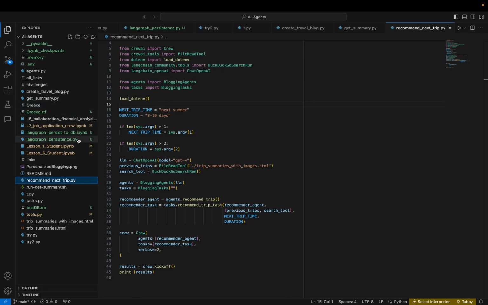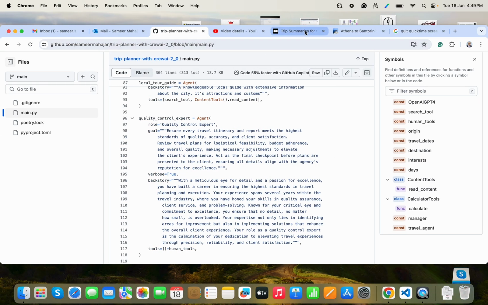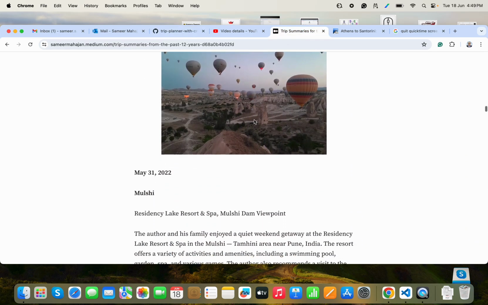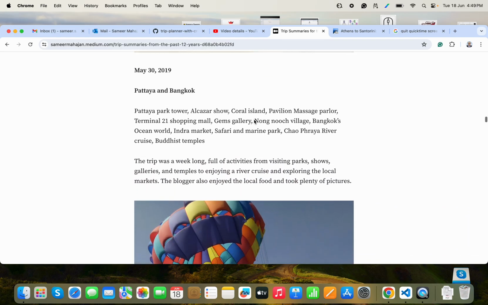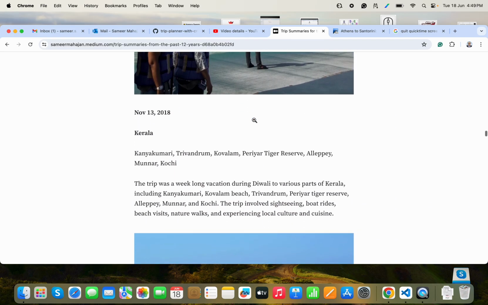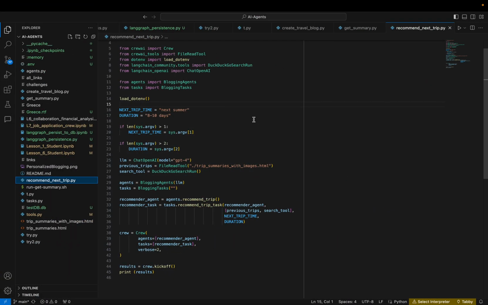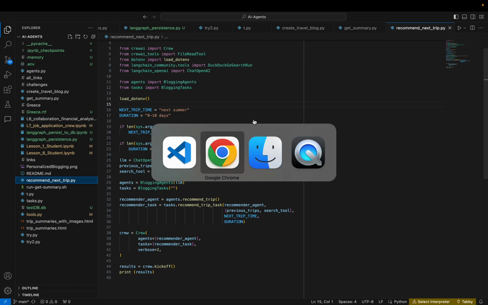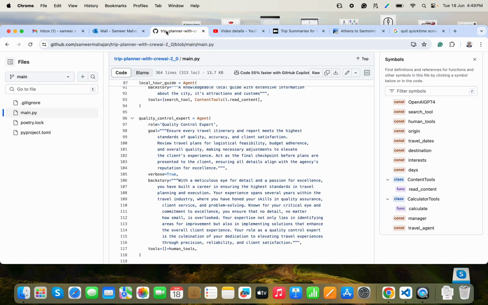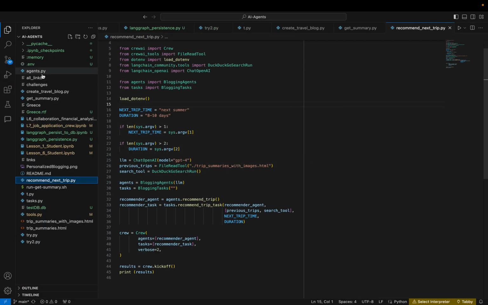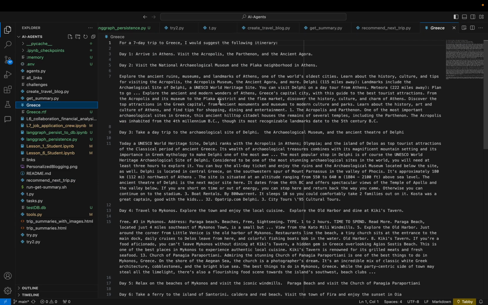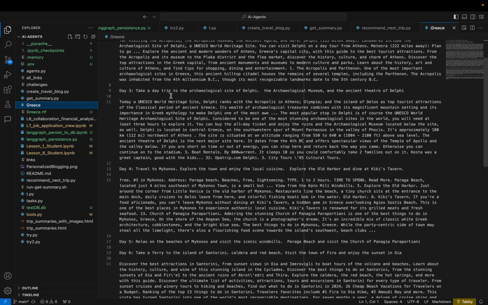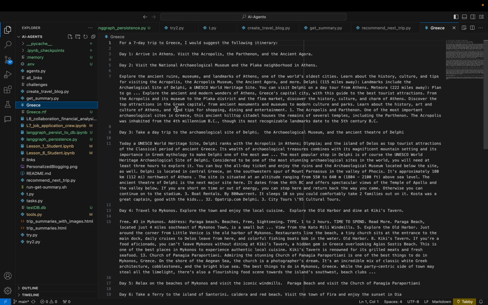So for example, in my case, it went through my trip summary. I have been to Turkey, some places in India, Bangkok, Pattaya. So it recommended me to go to Greece. Now, using this trip planner, I generated an itinerary. So this is an itinerary for 7 days. In addition to the itinerary, I also picked up a little bit of details for these locations, so that I can give it to my agent to blog about it.